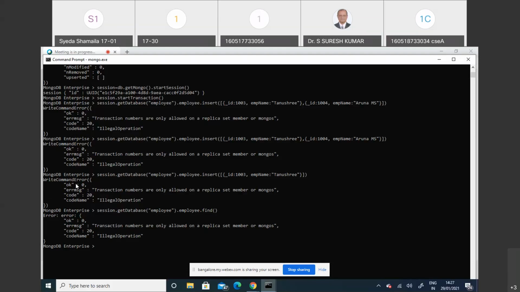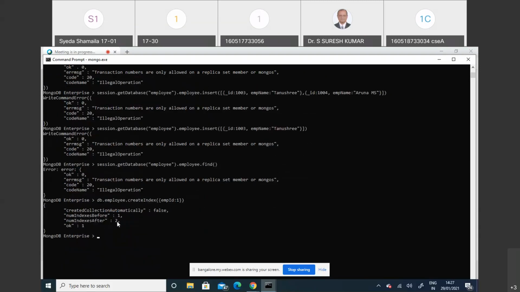So for the same employee transaction, I'll say db.employee.createIndex, and I would say employeeID as 1, curly bracket, regular bracket. Yes, it has created it automatically, and this is created with an employee.